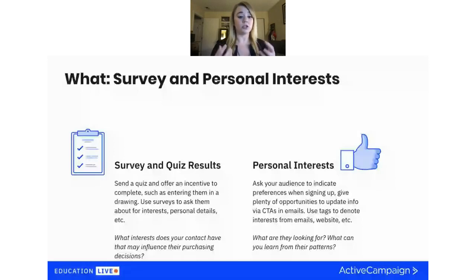So then what you're going to do for survey and quiz results is build custom fields in ActiveCampaign that ask the questions that you want to ask. Custom fields live in forms in ActiveCampaign, and you ask those questions proactively. So survey and quiz results is the proactive, custom field-based way to build your segmentation.